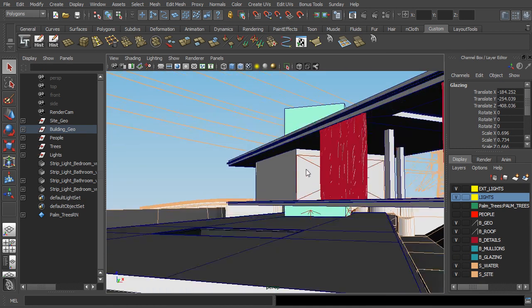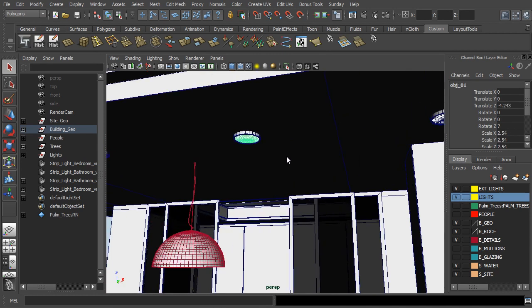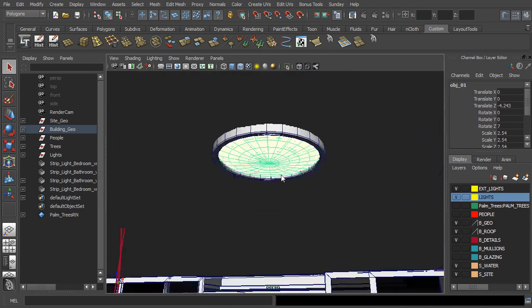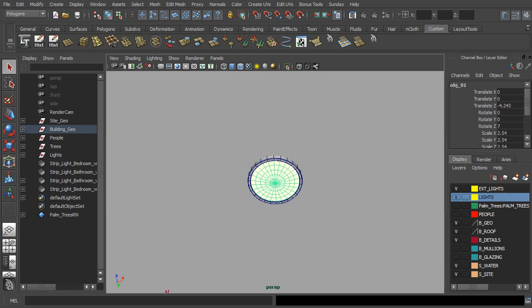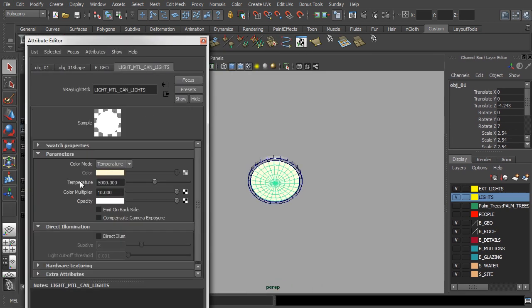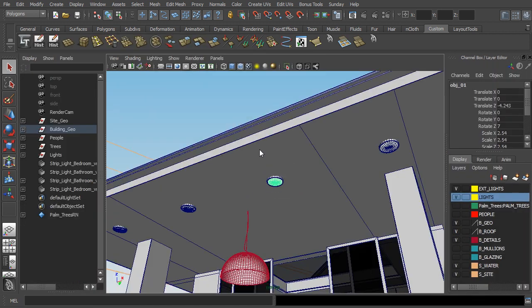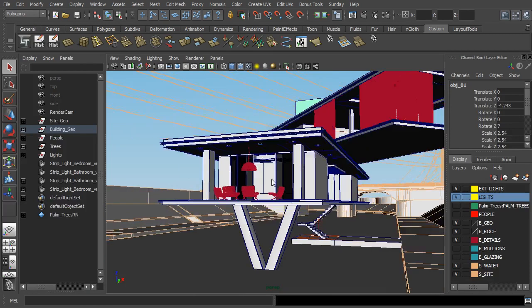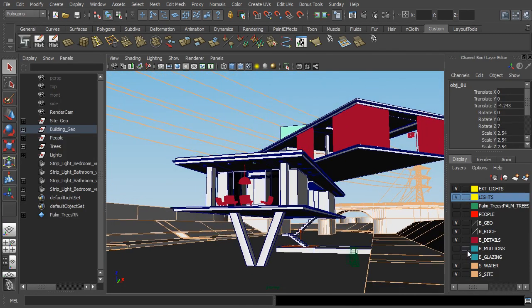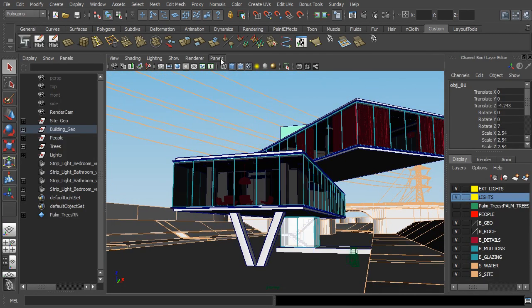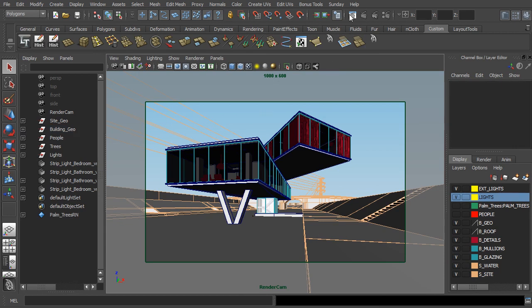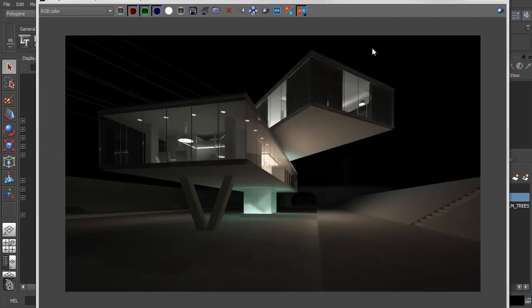And then I've also applied a V-Ray light material to these can lights. This just has a temperature set to 5000 and a color multiplier of 10. So let's just take a look and see how all of this is looking right now. Do a quick render. Okay, so this is looking pretty nice.